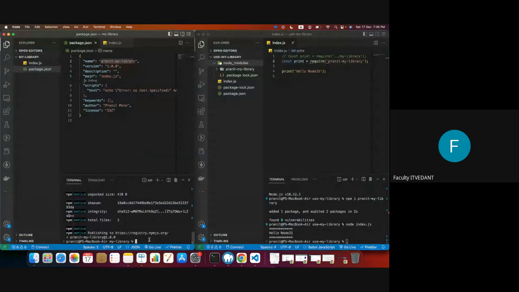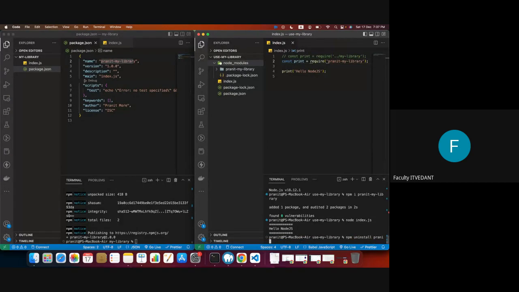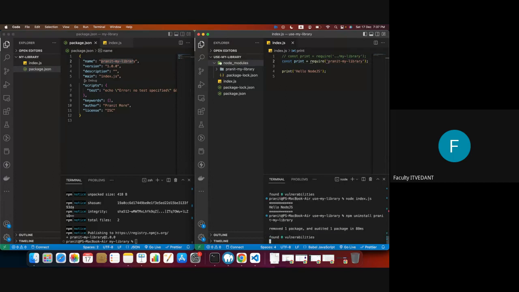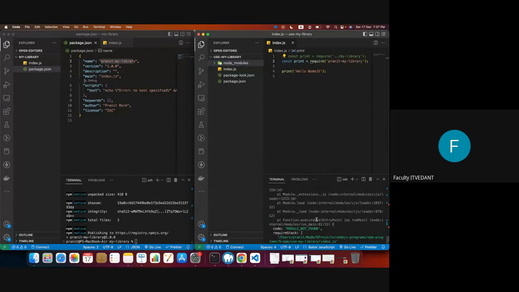And one more thing, if you want to unpublish your package, see, if you want to uninstall it, you can obviously uninstall the package using npm uninstall pranit-my-library. This will uninstall the package. You can see the package is uninstalled. And if you try to run the code again, you will see module not found.